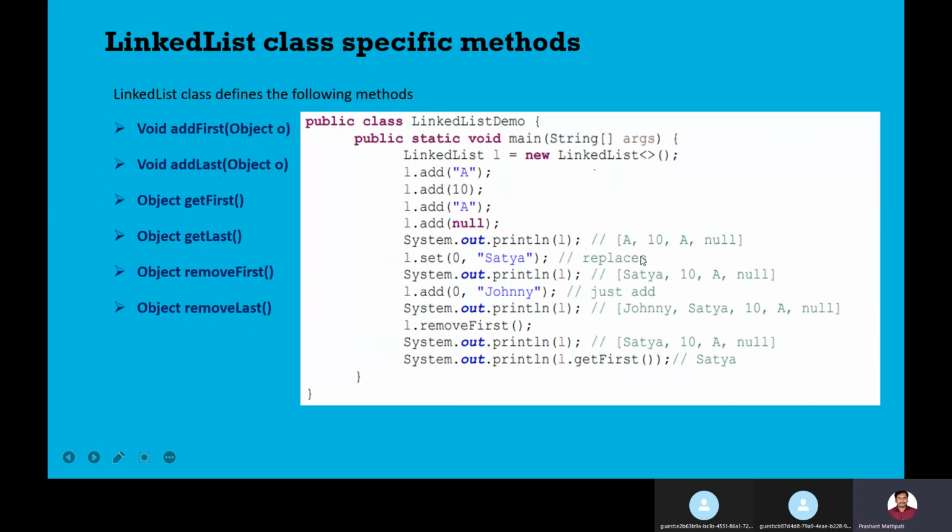So it replaces what? In the index of 0. The zeroth element is A. In that zeroth element, I'm adding Satya. So it will remove the zeroth index element and replace it with Satya. When I say add 0 of Johnny, in the zeroth element Satya is there, this will be added as Johnny. So add and set are totally different. Set can replace the element in the list, but add will not replace, it will just add at the particular index. Okay, let's go one by one.